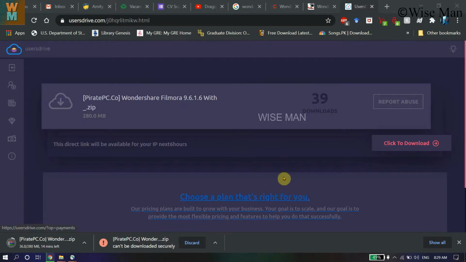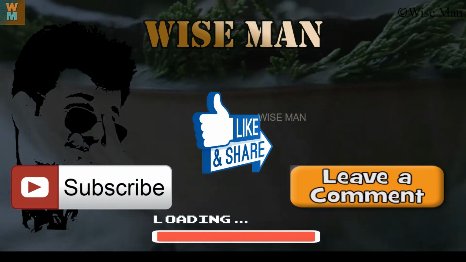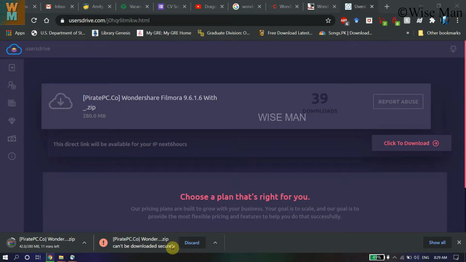So today I'm going to show you what to do if you are facing a problem while downloading a file on Google Chrome. So let's see, as you can see down where the mouse is, it says that it can't be downloaded securely. This can happen when Google Chrome finds that the file you want to download is not healthy. It contains viruses or malware.